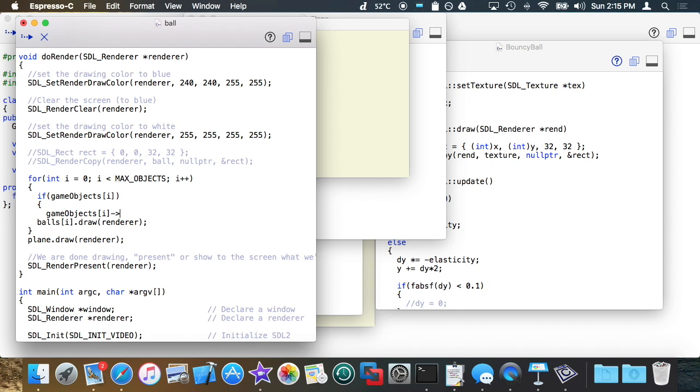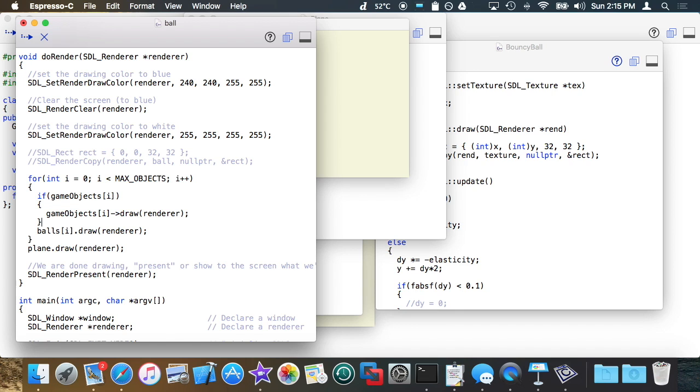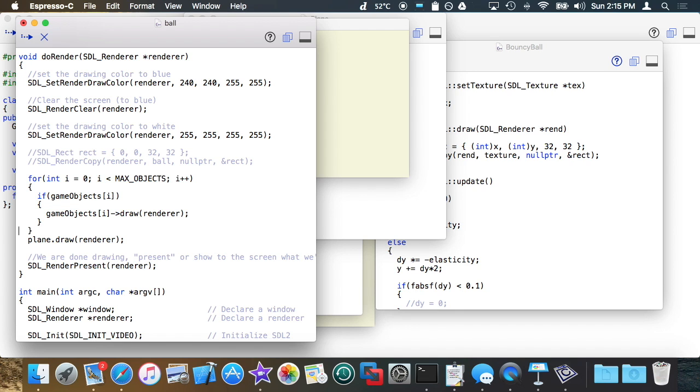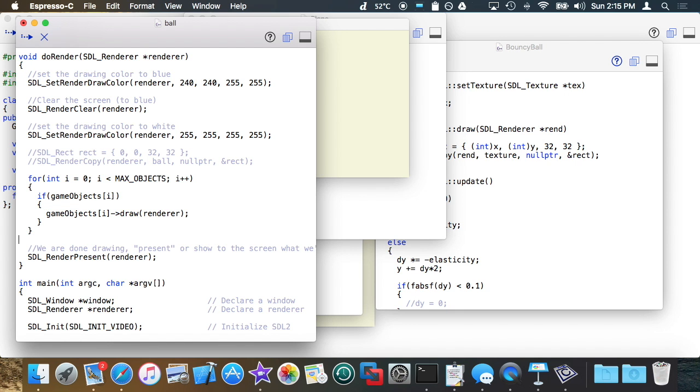Remember, these things are pointers to game objects, so there's really no way to know. It's almost like magic that it knows which draw function to end up in, and it has to do with whether I set the game object pointer equal to a plane or a bouncy ball or any other kind of game object subclass. It just magically knows that, hey, this is some kind of game object, I know it does have a draw, call it.